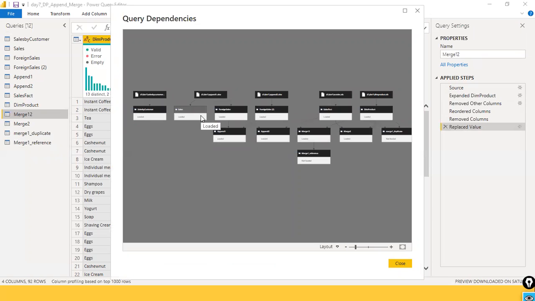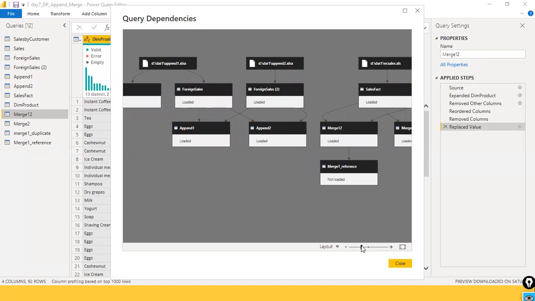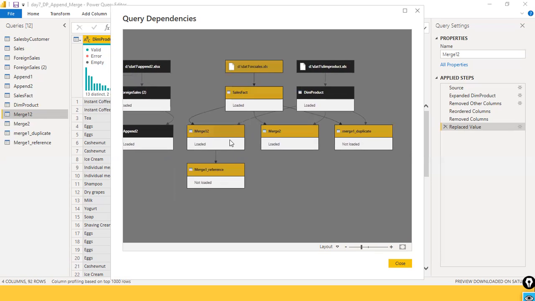it will display all the queries, and you can zoom in and zoom out with this thing. Just by sliding this to the right side, you can zoom in. You can see the merge one and merge. This is the one we are very particular about. Even after renaming this, you can see that the merge one is still pointing to this one. So with this view, query dependencies option, you can see which queries are depending on which one.